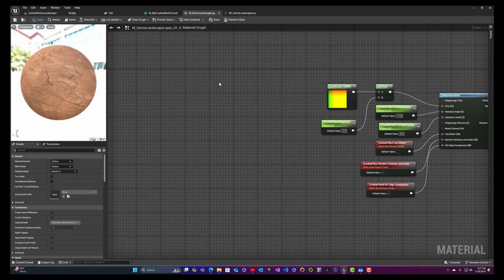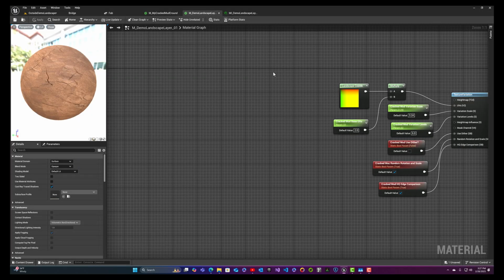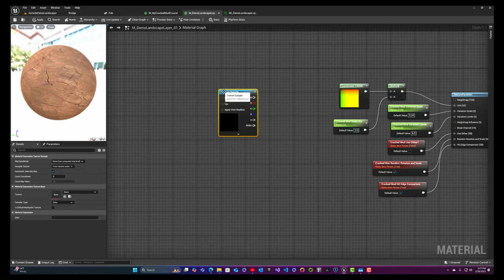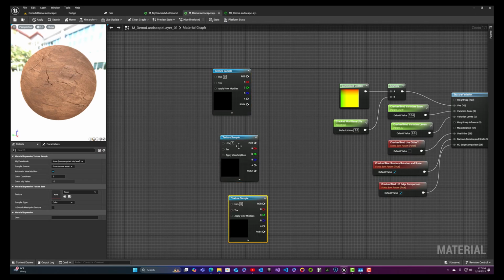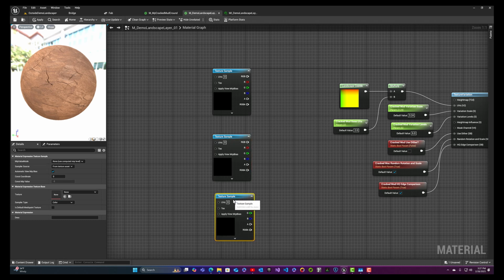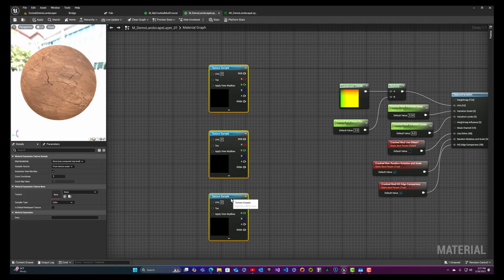So to start with, I'll make some room here on the left, and I'm going to press the letter T. Okay, that'll get us a texture sample. And I'm going to do that 3 times because we need 3 of them. You could even do it with more than 3 of them, but I think 3 is usually enough for these purposes. Okay, I'm going to move them a little bit more to the left still.